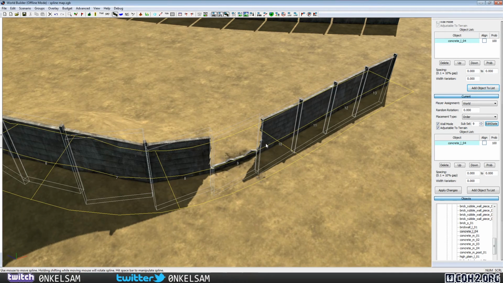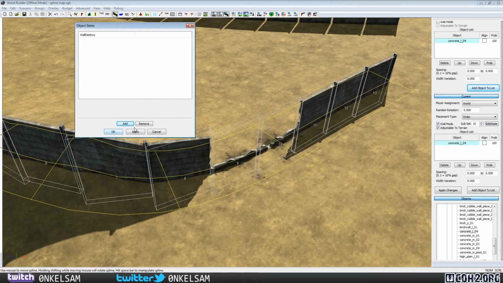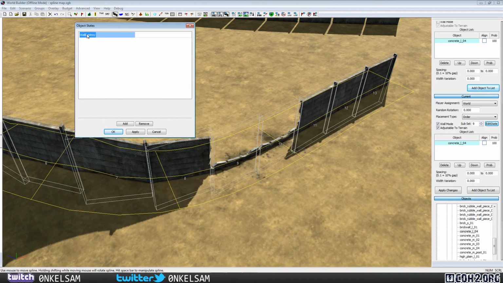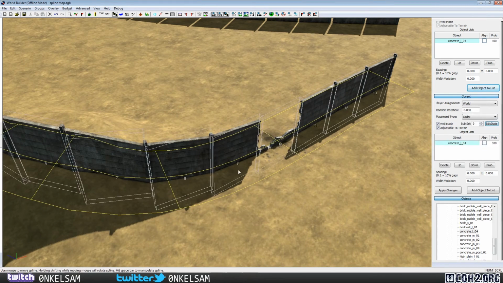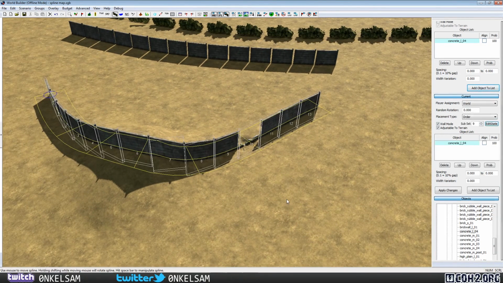I can extend this wall by doing the same for, say, segment 10. Add Wall Destroy, OK. Or I can even remove this state again from segment 9 by choosing segment 9, edit state, pick the Wall Destroy from the object state and remove it. This removes the destroyed segment at position 9 of the spline. So this is the difference between regular separated object splines and wall splines. You can have connected segments.